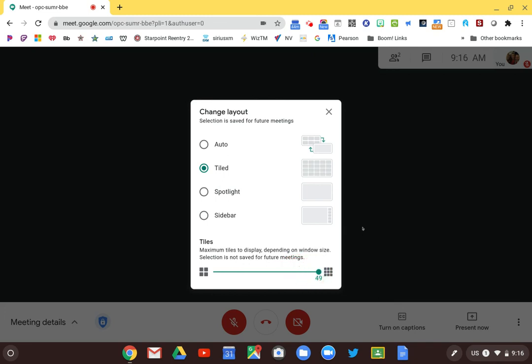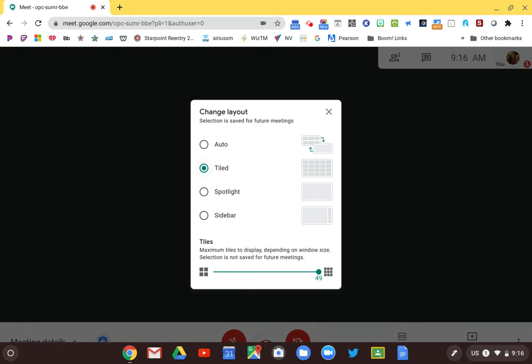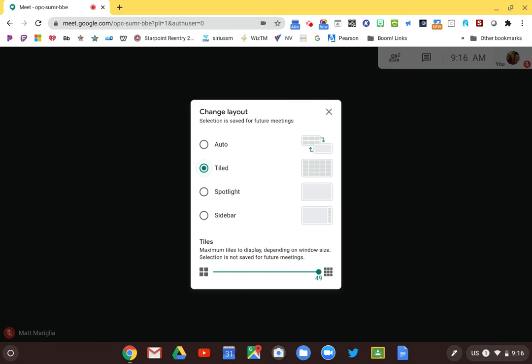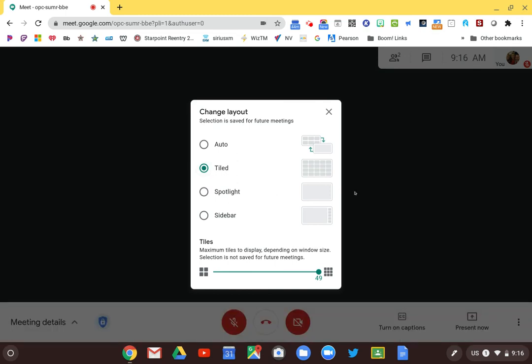So obviously I didn't invite 50 people so you could see this, but you can see the tiled will now allow you to see all of your students at the same time. You might be able to require them to have their cameras on. You'll be able to check attendance much easier.